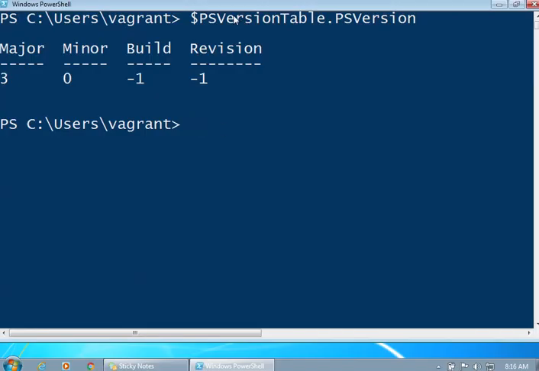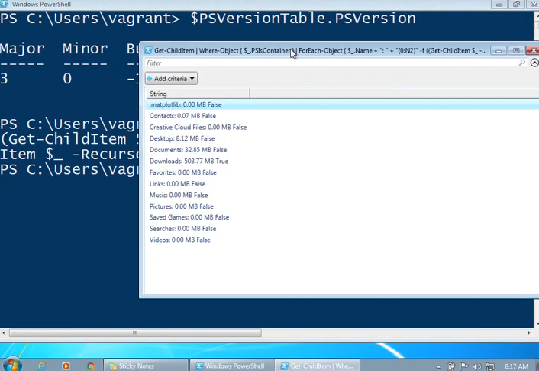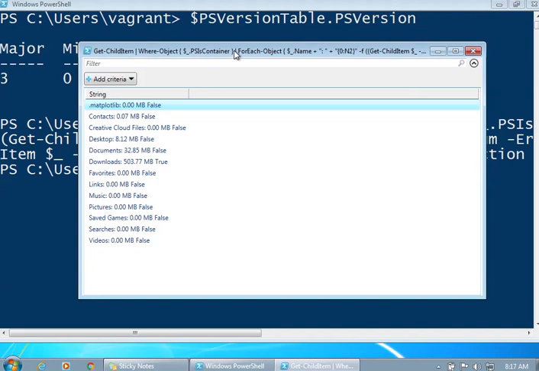This is the version of PowerShell in which I am running the script. I have copied it and I am pasting it. This is how the output looks on your system. You can see there is something called false and true. This is because I want the folder size which is greater than 200 MB. In this case, only this one met the condition.